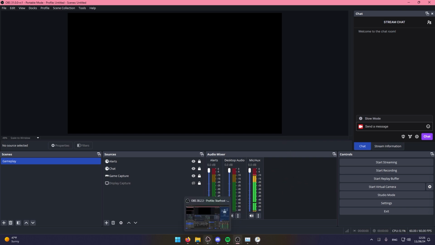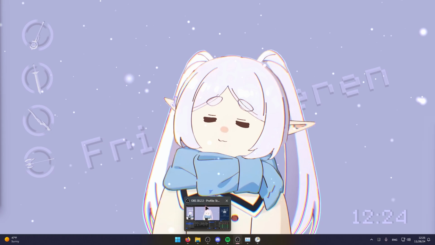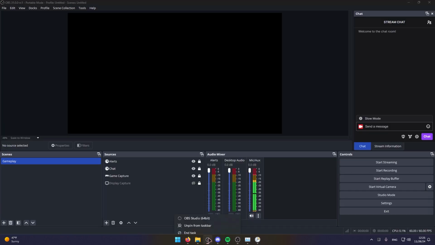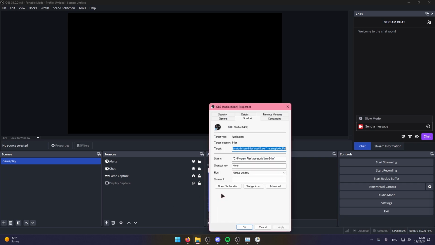What you're going to want to do is find wherever your OBS is. Like, for example, here's mine in my taskbar, and then I'm going to right click on it again, go to properties, and then you will see right here in the target section, at the end of the quotation marks for where it starts, we're going to add a space and then add the start replay buffer right here. And then from there, it's pretty easy.